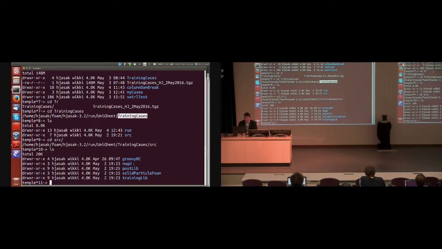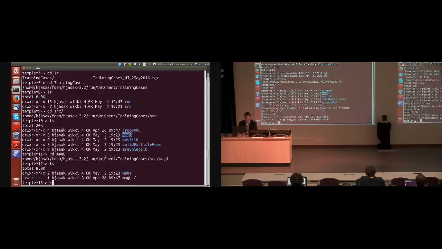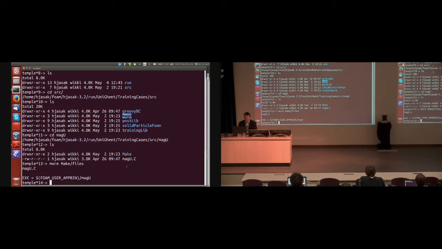The first thing that I have here is mag.u, which is a top-level utility. And in make/files, I will say what I want to compile.